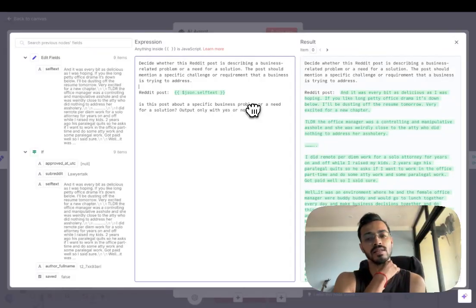So what this means is that this agent will then filter out, using its intelligence, whether or not this is really applicable to a specific business problem, whether it is even relevant to a business problem. If it is not relevant, then it's not going to filter it.